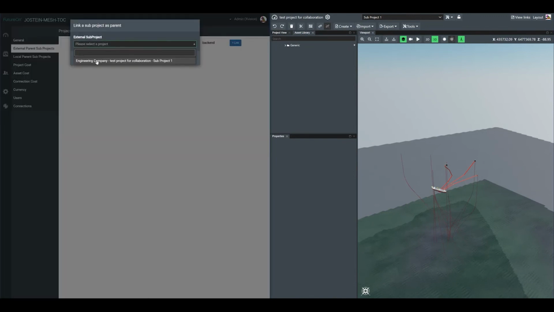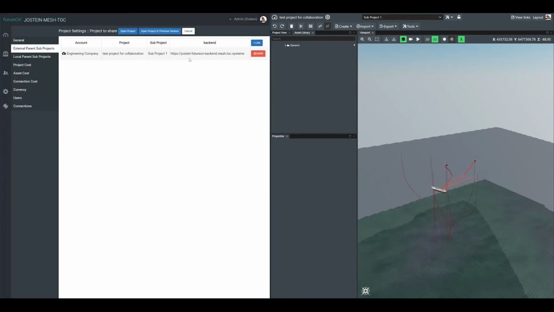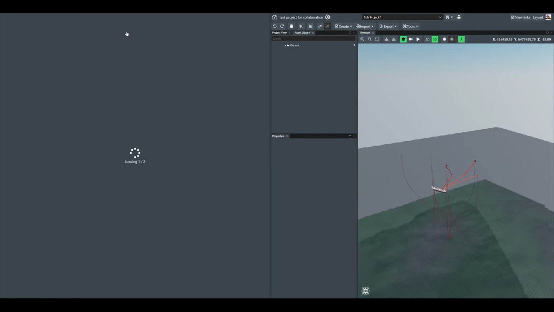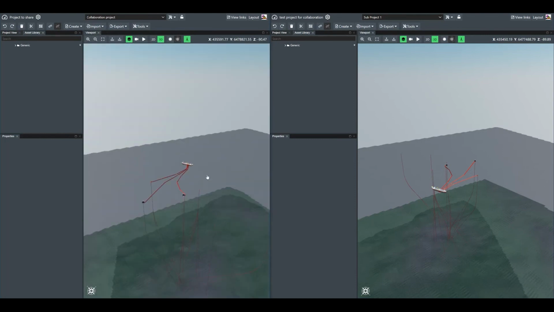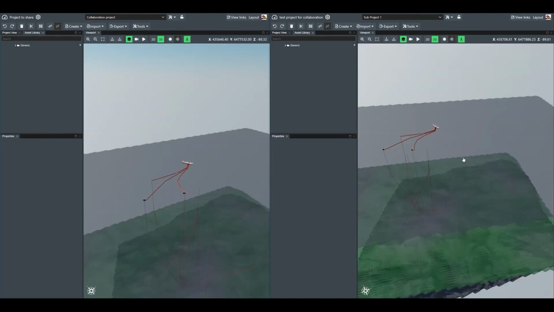I will now see the engineering company test project for collaboration sub-project 1 as a link. So this project is linking back to the project that is linking to this project. So it's kind of a feedback if you think of it. And if I now open it, I will see everything on the operator side as well. So now we're looking at the exact same model, both.